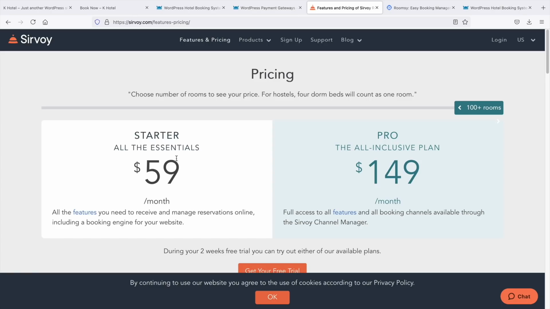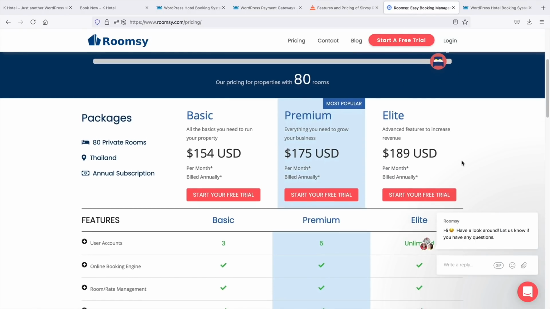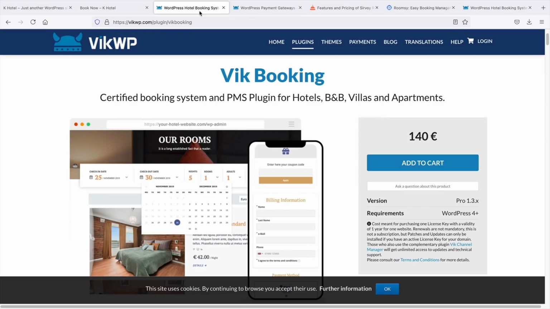So, for example, if you are running a hotel website with this website, you're going to have to pay $59 a month, and that kind of sucks. Also, Roomzy.com, which is a very popular platform, you can see here how you're going to be paying $154 for every single month, and yeah, that's pretty expensive.